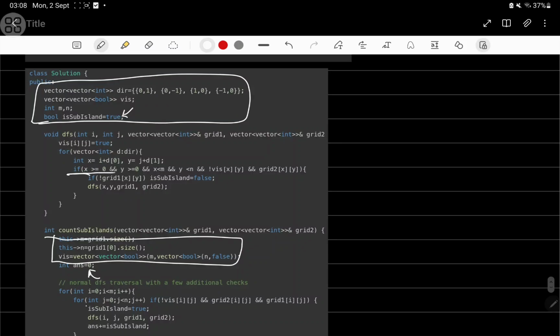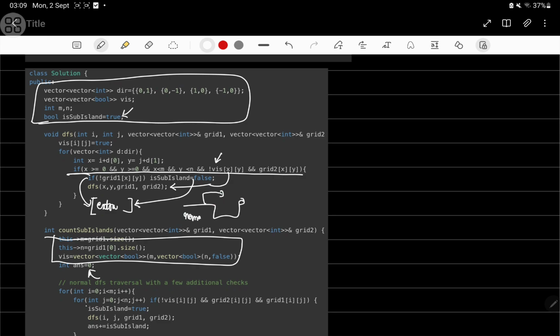So I'll just do the normal DFS. What is normal DFS? Have the guardrails and then perform the DFS. But this is the only extra part: I'm just marking it as not a sub-island. I will do the normal DFS on that connected component also, the normal one. But I will just mark it as not a sub-island if I find out that grid 1 is not a 1 while grid 2 was a 1 somewhere.